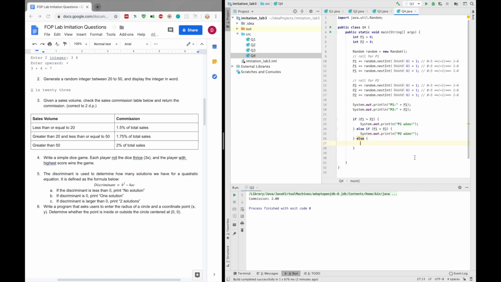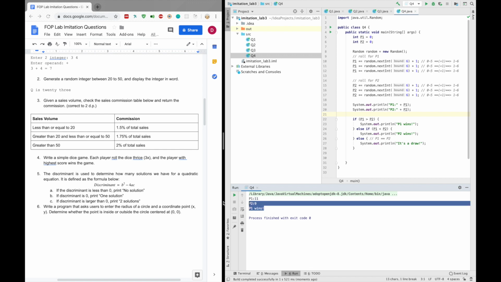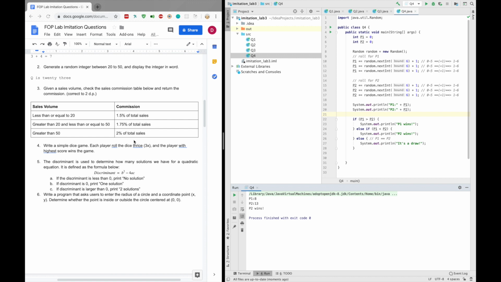At the end, if P1 equals to P2, then no one wins and it's a draw. So let's try to run question 4. Right, so for this, P1 rolls, the score for P1 is 11, P2 is 9, so P1 wins. So let's try to run this again. In this case, P2 wins, P2 wins, P1 wins, and so on. So this is for question 4. And let's move on to question 5.